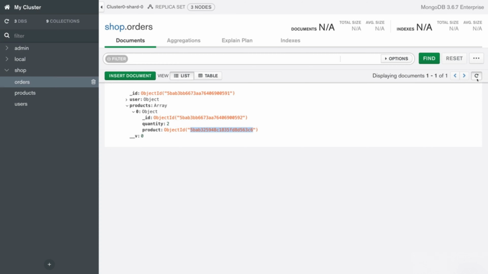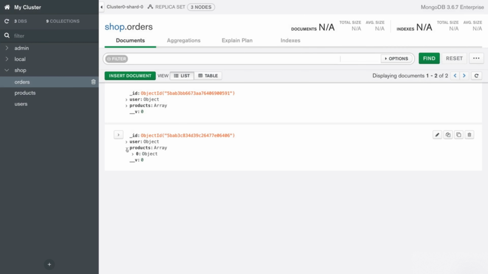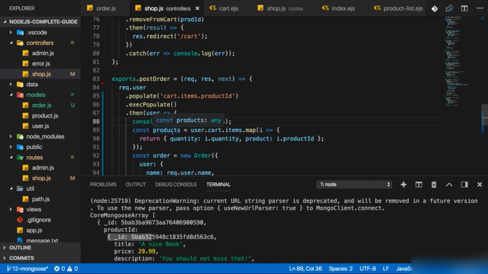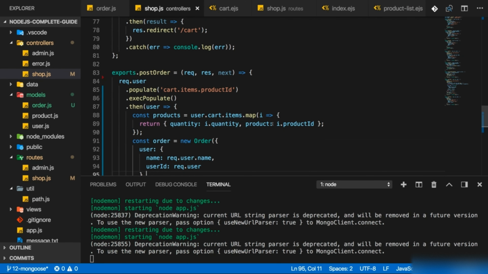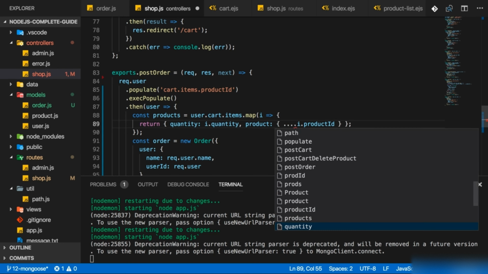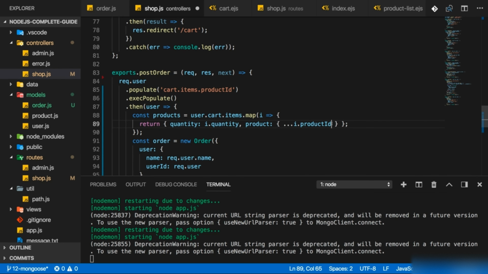If I refresh my orders, now I got 2, but both orders actually just have the product ID in there, not the full product. I want to have the full product data though. Now, one thing we can do is here, when I store the product ID, I can wrap that in curly braces to create a new JavaScript object, use the spread operator, and use that not directly on the product ID, but on a special field Mongoose gives me, _doc.